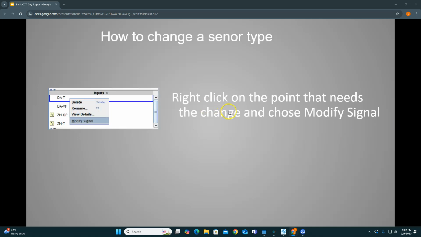If you have a sensor type and you want to change it to a different sensor type, all you have to do is right click on that sensor after you build it and modify the signal. When you go through the system select, the question and answer portion, setting up the controller, it's going to automatically put in a nickel 1K sensor for you. If you don't want to use that, say you want to use a 10K type 2 sensor, you can modify that sensor after the fact.